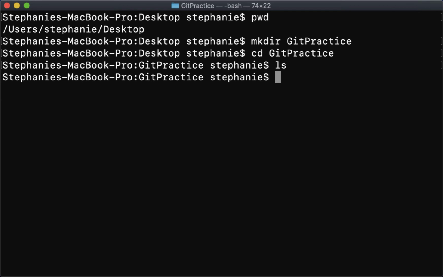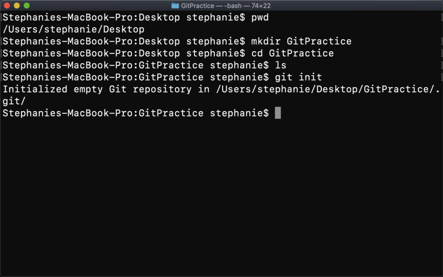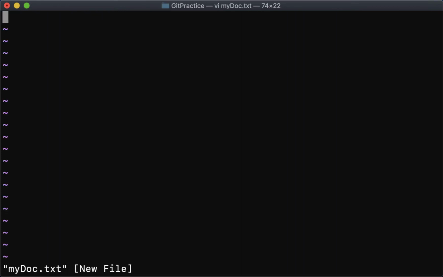To tell Git to pay attention to this directory, I'm going to use git init. Okay, and it created an empty repository, or repo. Now I'm ready to make a text file. So I'm going to use VI. You can use VI or Vim or any other text editor. And I'm going to call this mydoc.txt. Okay, and then I'm in the text editor.